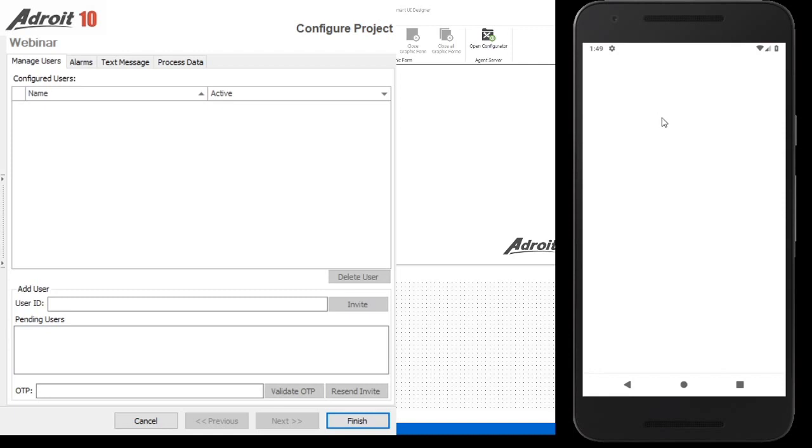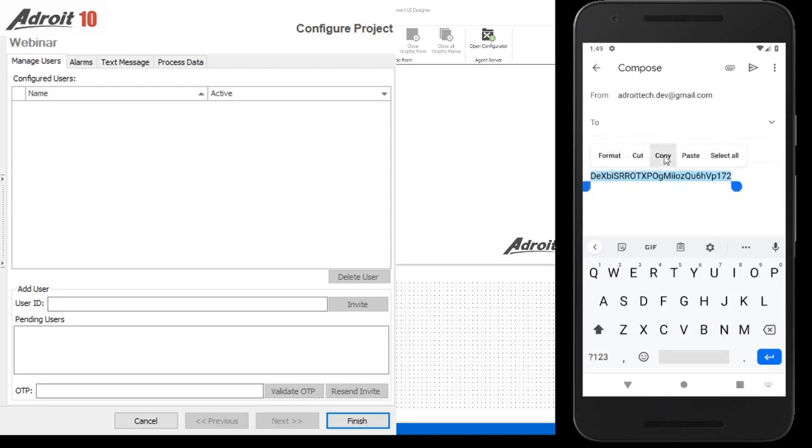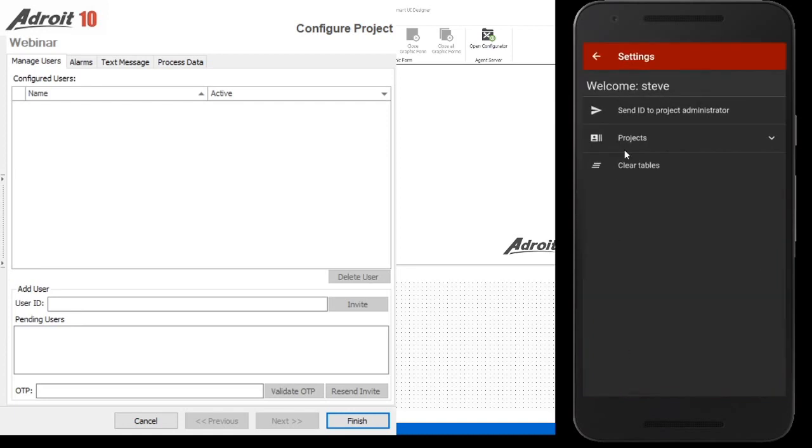If I click on that, it's basically going to open my email app on my phone and pre-populate it with my user's Adroit Air registration ID. Typically you'd send this to your admin user. I'm not going to wait for the email to arrive, so I'll just copy it straight out of here. And let's go back to Adroit Air first.